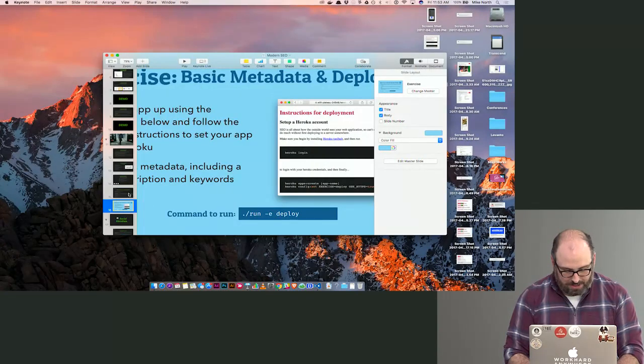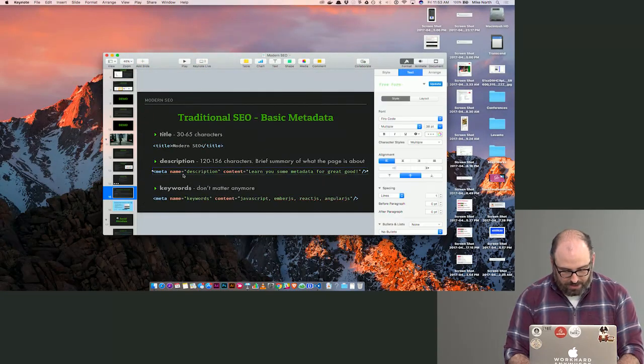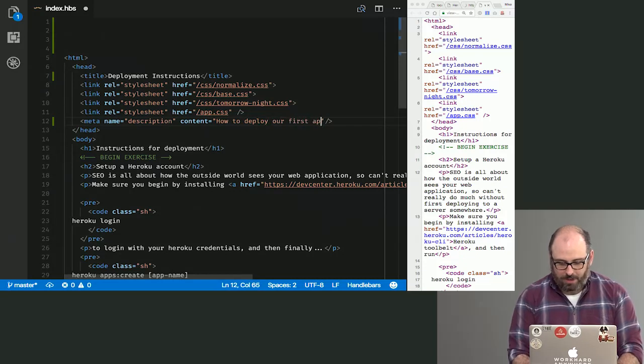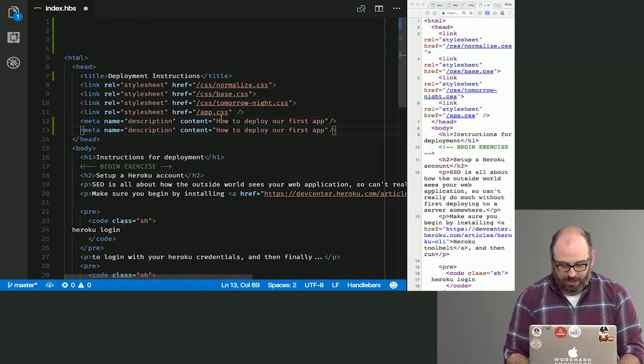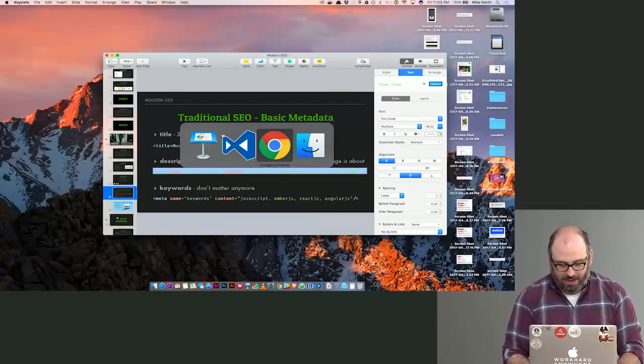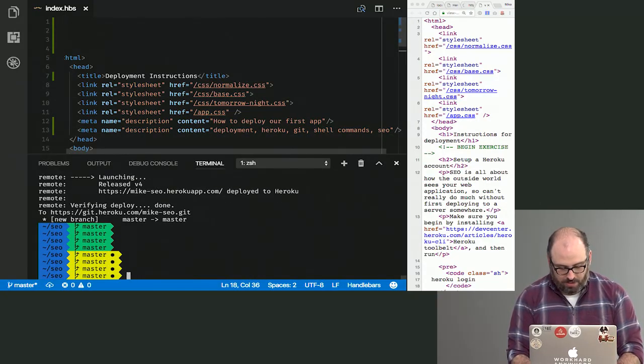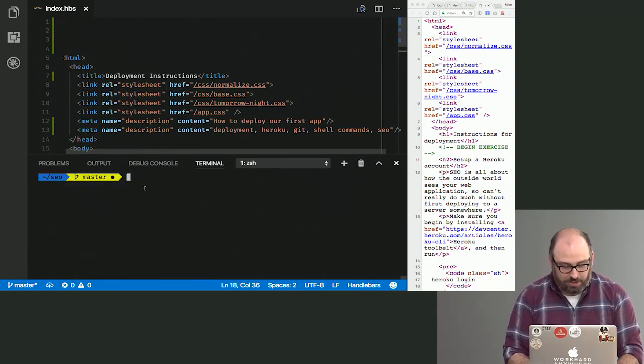And I'm just going to copy it from my slides here. So we've got name and content. Those are the two things you need to remember. Name is description, and this is going to be how to deploy our first app. And then we could add keywords here, comma separated: deployment, Heroku, Git, shell commands, SEO. So we can save that and then do another. Oh, I have two description tags. Thanks.